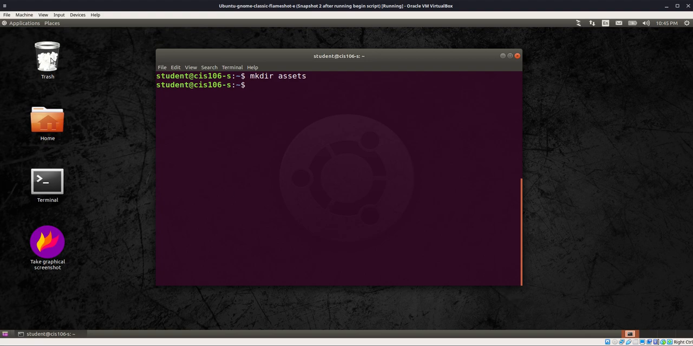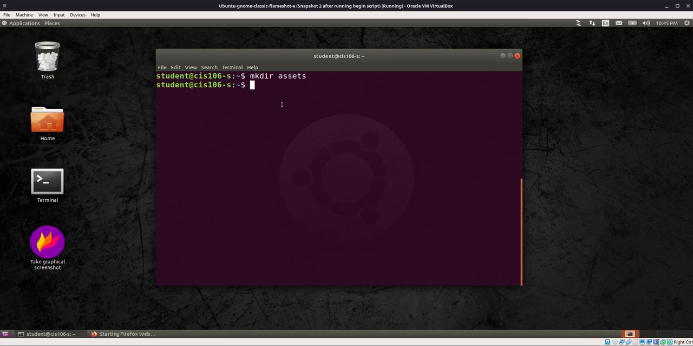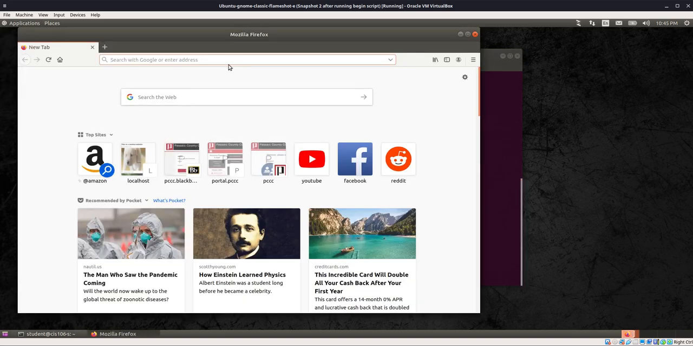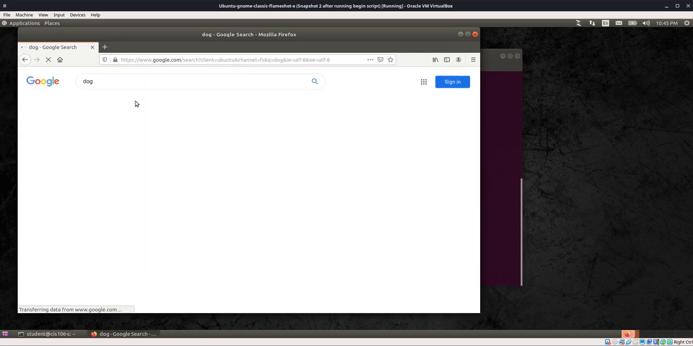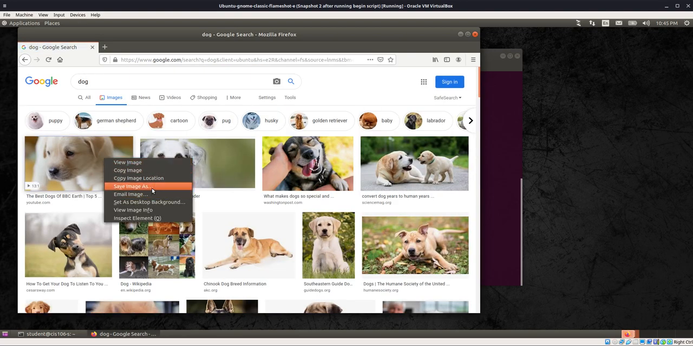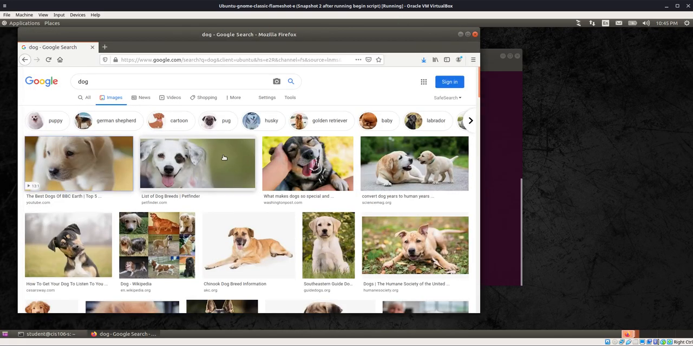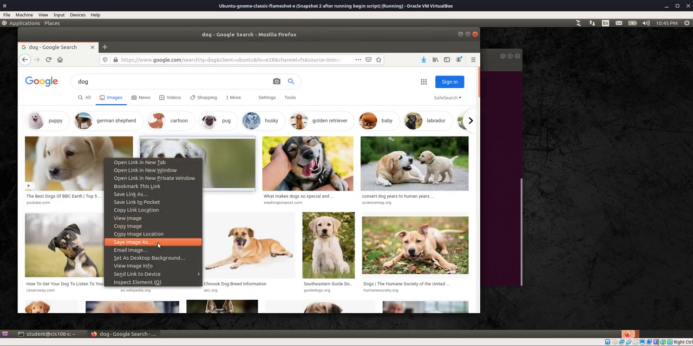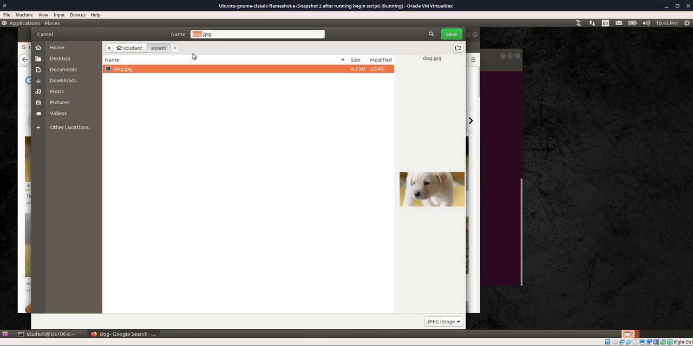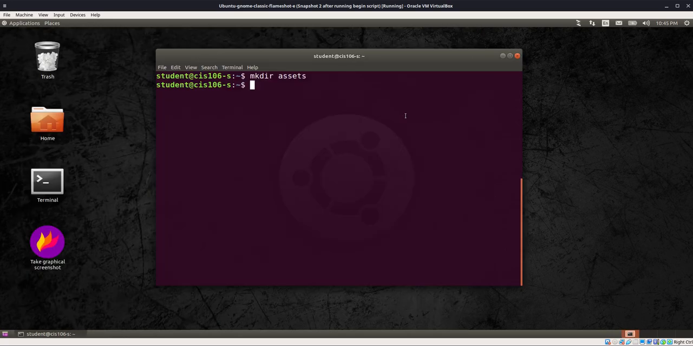And now let's download 2 pictures from the internet that we're going to place inside. Let's do dog because I like dogs. And let's download this one. Save image as site assets, and let's call it dog.jpg. Save. Let's do this one. Save image as dog2.jpg.